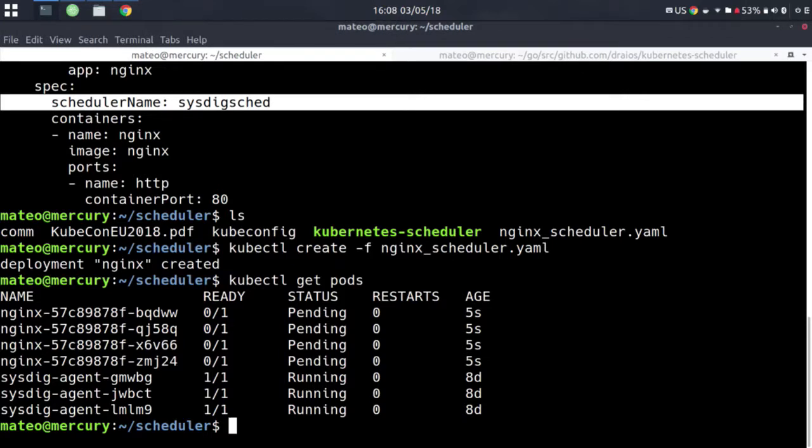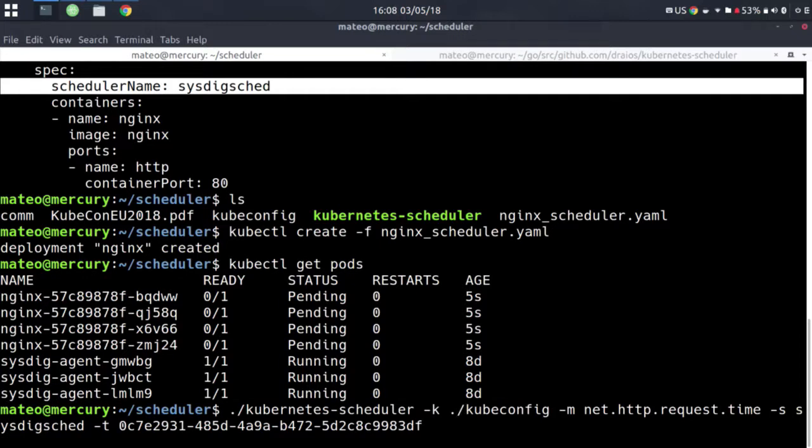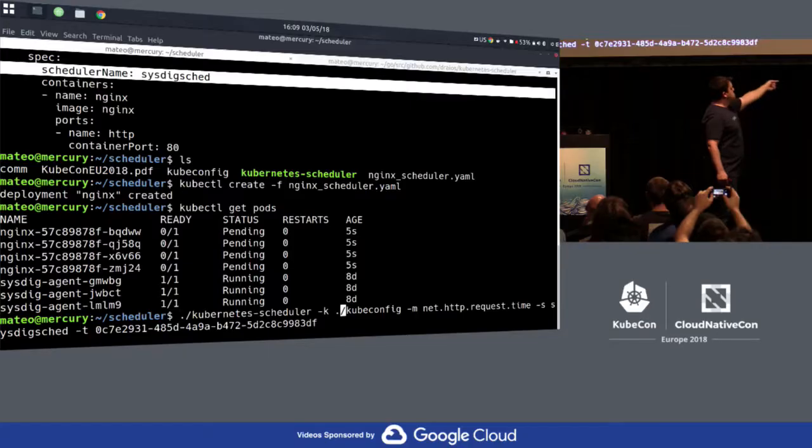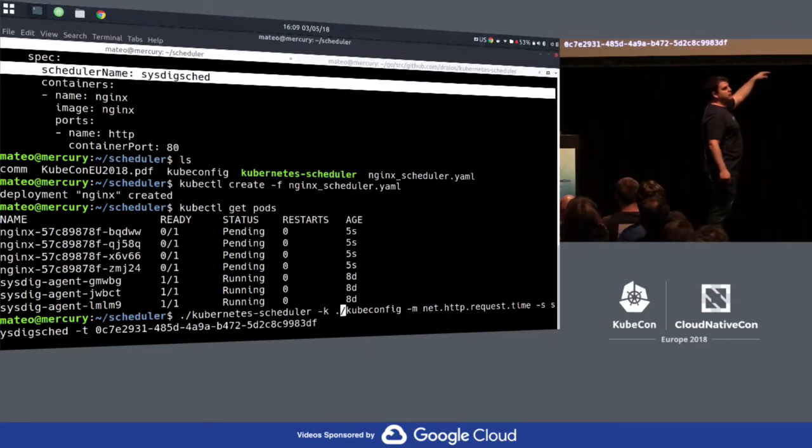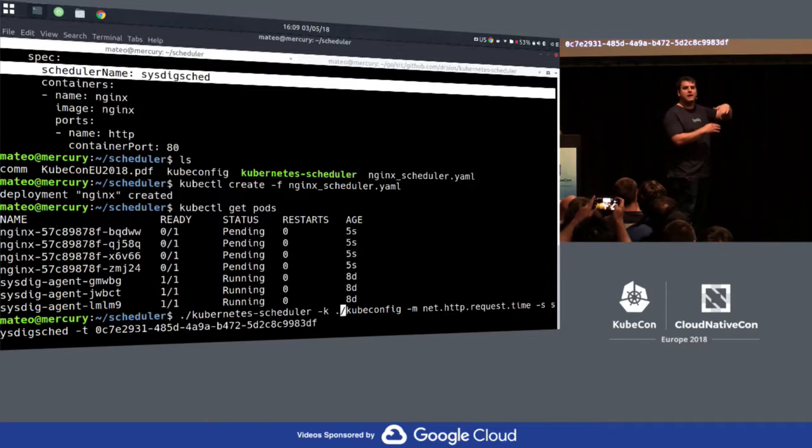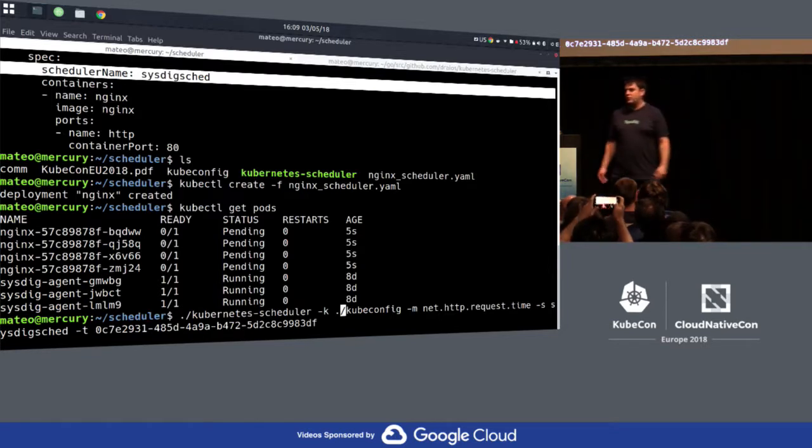So these pods are going to be pending forever. They are requesting a scheduler that doesn't exist, so they are never going to leave the pending state. Basically, I'm running my scheduler. I will post the GitHub address at the end. This is my scheduler. Obviously, I need a kubeconfig for the certificates and so on. I specify one of the metrics. You can put plus or minus, depending on if more is better or less is better, in terms of ranking. And then this is the Sysdig token for the API.